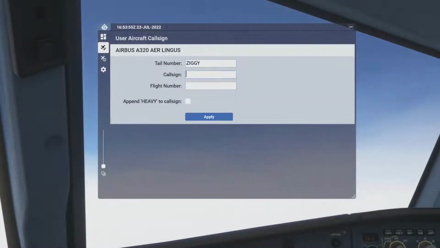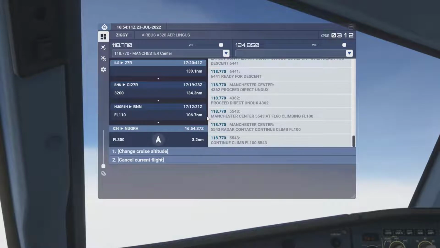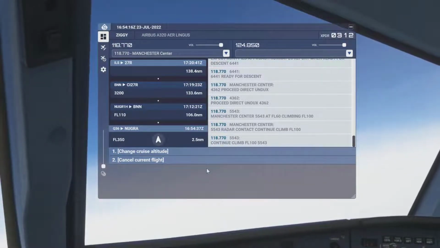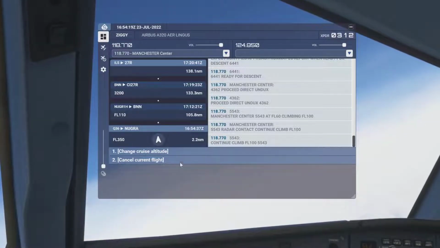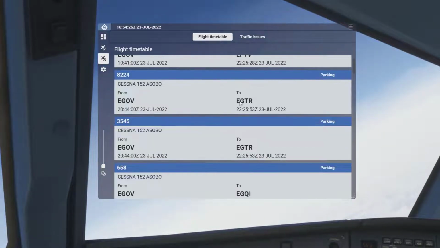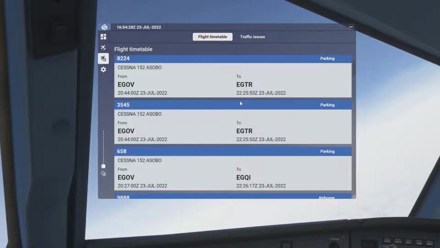Also, you do have some settings that you can change while you're in flight. This particular one, you can change your tail number and call sign. However, I haven't found this to be helpful or that it works in any way. We also have the ability to see the AI traffic and what type of traffic and where they are, whether they're parked, whether they are airborne, that type of thing.